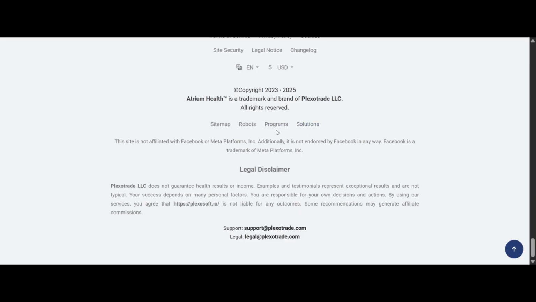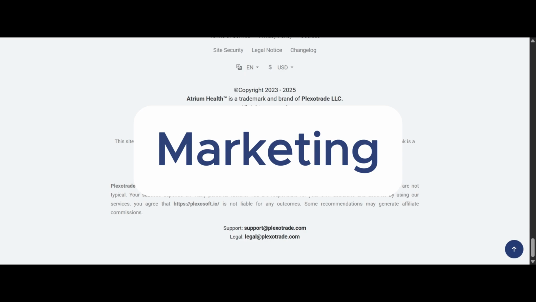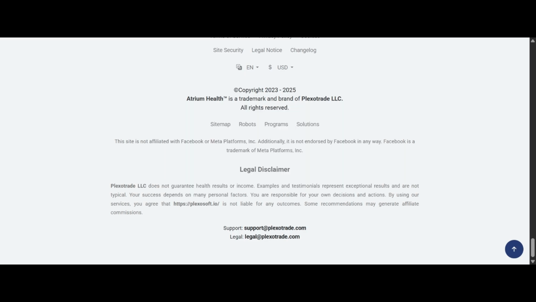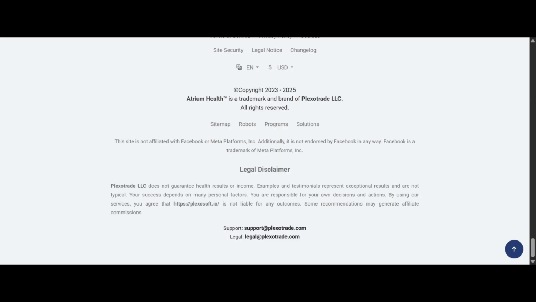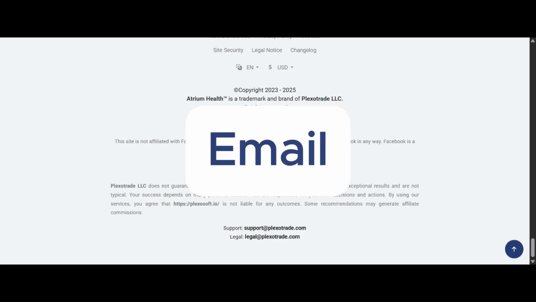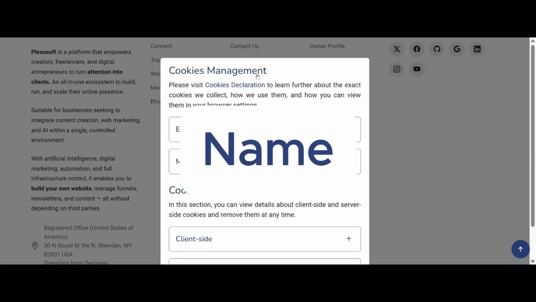These two sections, Programs and Solutions, are dedicated to your marketing campaigns. Every marketing tool you have in Atrium Cloud also exists here in Atrium Health. Programs represent your landing pages or funnels. Solutions represent your lead magnets, where users can download materials in exchange for sharing their email, phone number, or name.